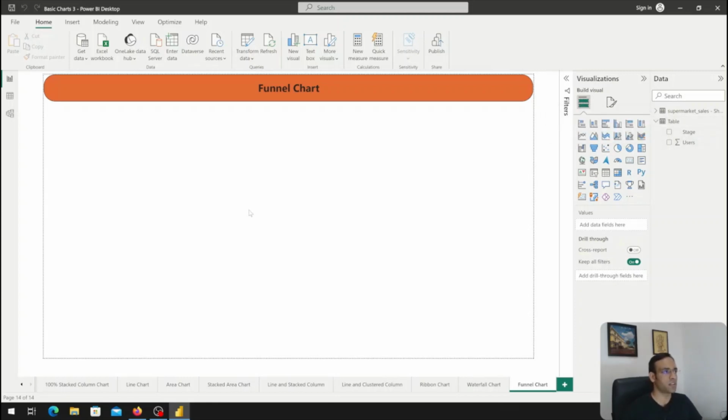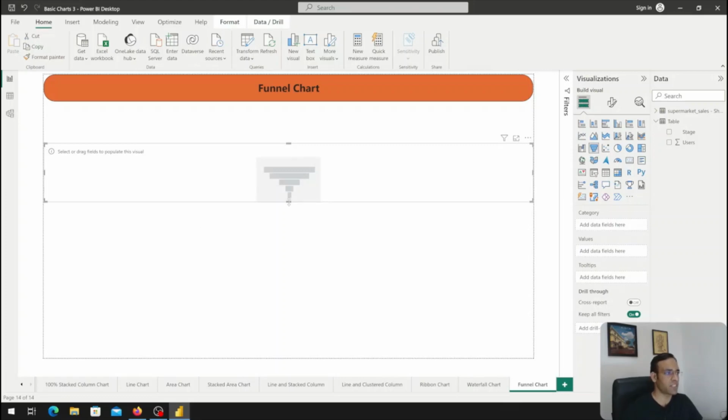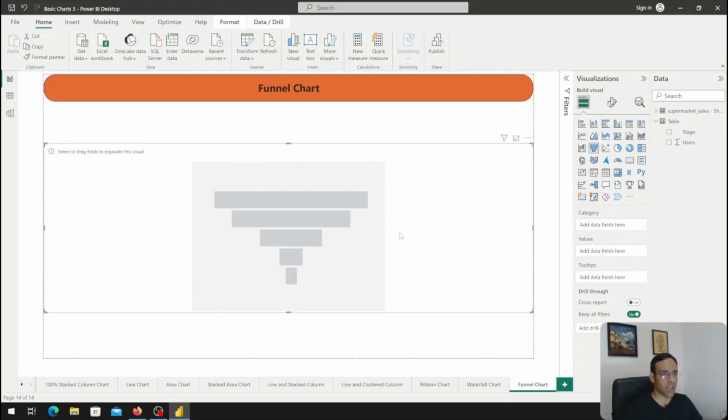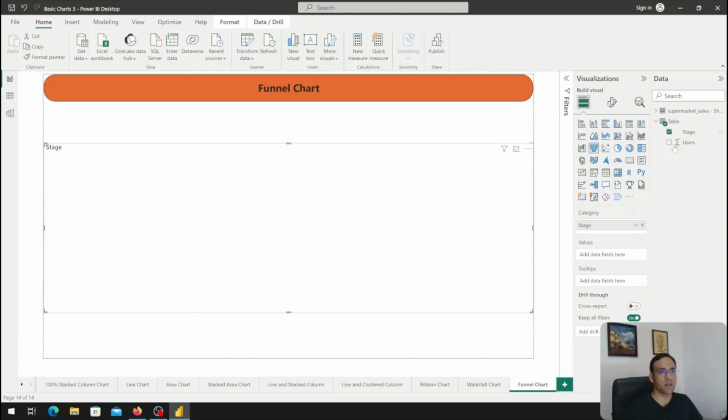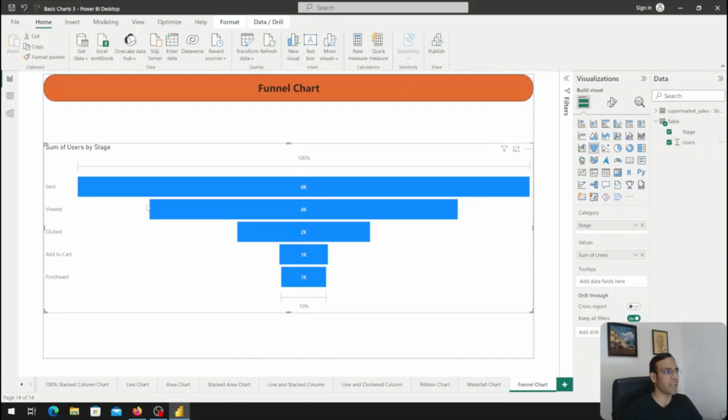So today's subject is a funnel chart. We will click anywhere in the blank area, go to the visualization, build visual, and here is our funnel chart. Click on the funnel chart. After clicking on the funnel chart, we will see a blank funnel chart pop up on the canvas. And we can see under the build visual what values we need to provide. Number one is category, second one is value. In the category, I will drag and drop the stages. In the values, I will drag and drop the users. And here we can see our simple funnel chart.